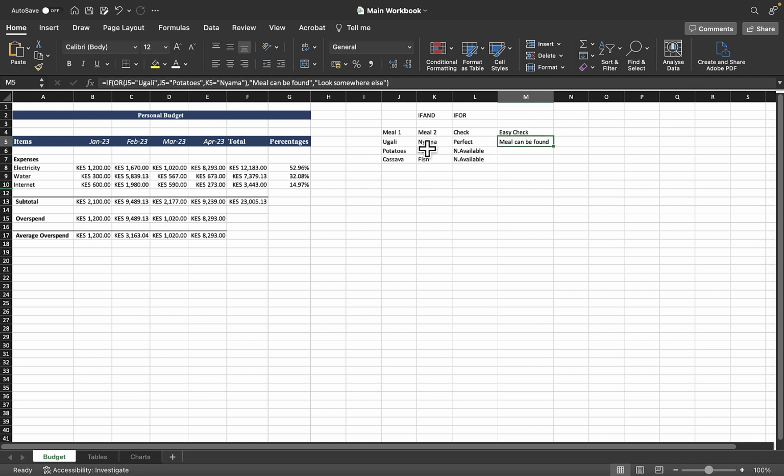So it's saying meal can be found because it's ugali and nyama, because one of the conditions is ugali and nyama. So for OR functions, it just needs to have one of the items to be true and the whole equation is true, so it will return this true value, because we said value if true is this, value if false is this. So for OR functions, if any of these is true, then it will return true. If all of them are false, they are going to be false. Case in point, let me drag the formula down. You'll see on the last one it says look somewhere else, because it neither has nyama nor ugali, so it's going to say look somewhere else because it's returning false.